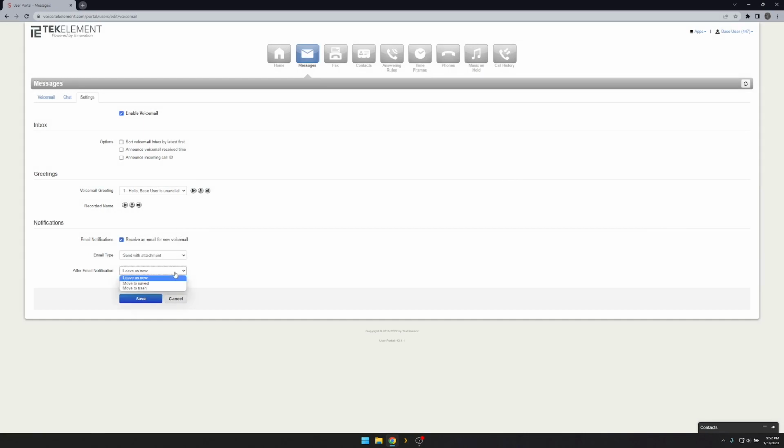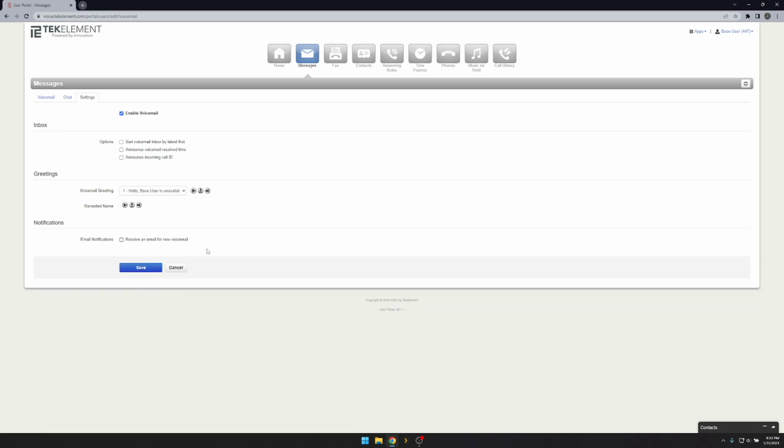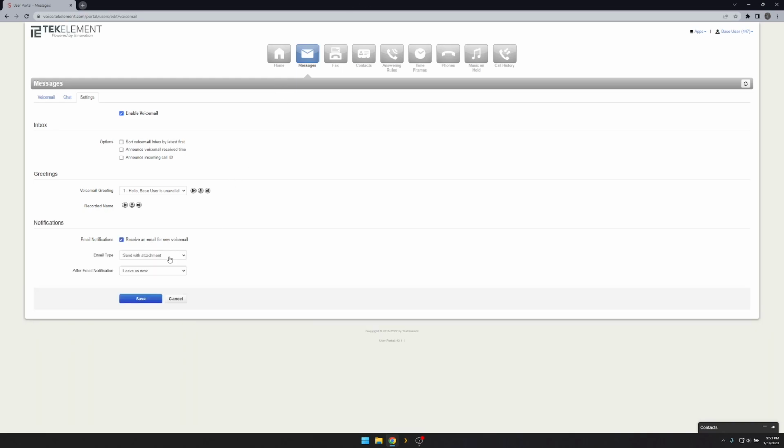I always use email notifications for voicemail. I typically only use send with attachment and move to trash because I don't like to manage voicemail in my user portal. I like to manage it through my email. You can send with attachment and leave as new or move to saved, whatever you'd like to. That way you can double check it in both places.